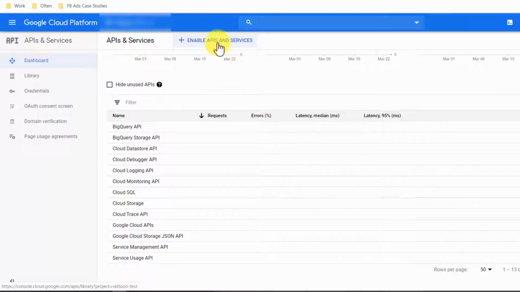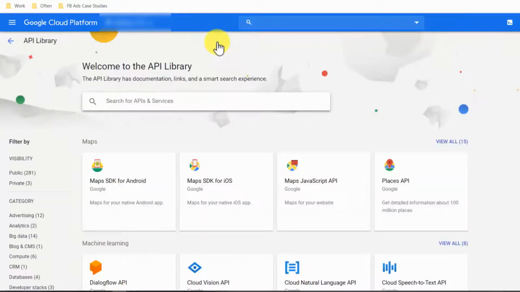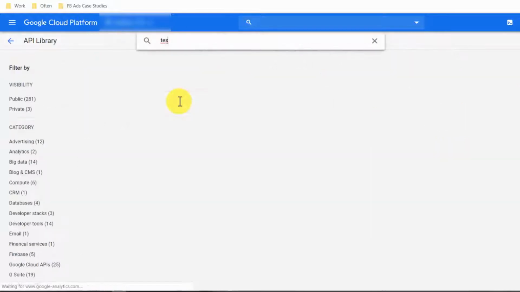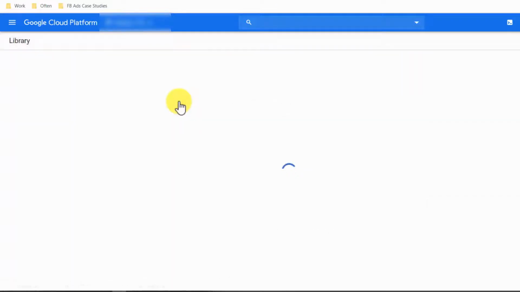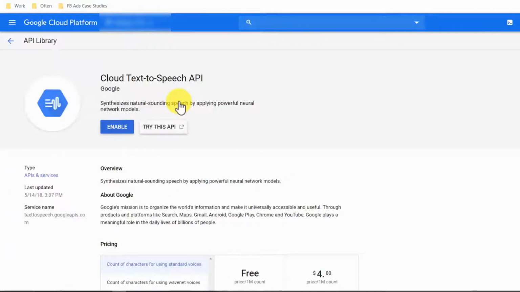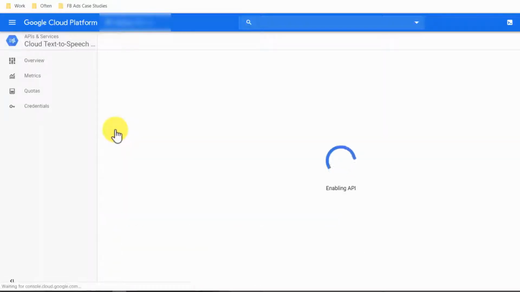Then type text and select the Cloud Text-to-Speech API option. You will see a button called Enable. Click on it. For this feature, billing is required, so if you haven't set up your billing account, a button named Enable Billing will be shown to you. And also, you will be guided to create your billing account if you haven't done so.